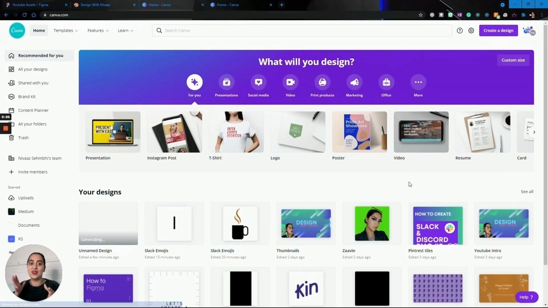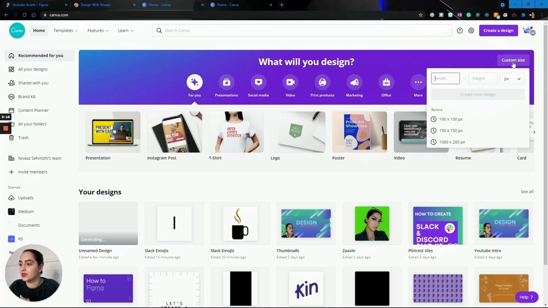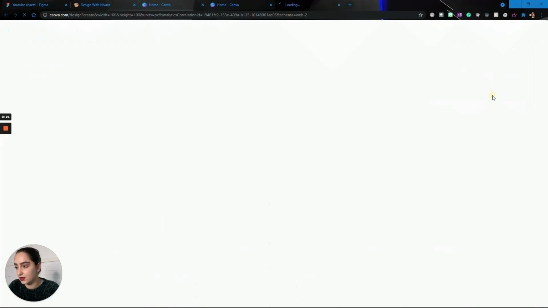In this video, we're looking at learning how to create Slack emojis using Canva. To start off, we're going to create a custom size design. I think you need to be logged in to be able to do this, so be sure to do that. We're going to click custom size and create a design that is 100 pixels by 100 pixels and click create design.